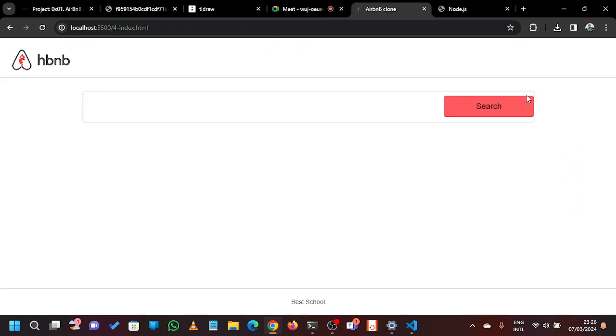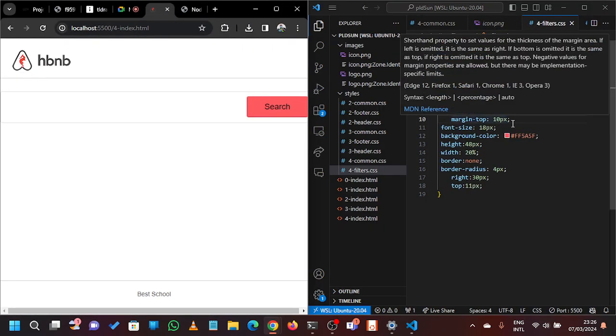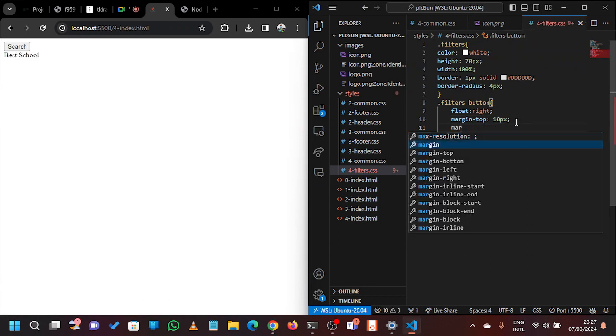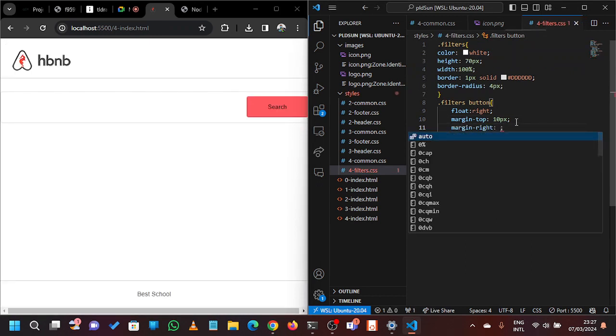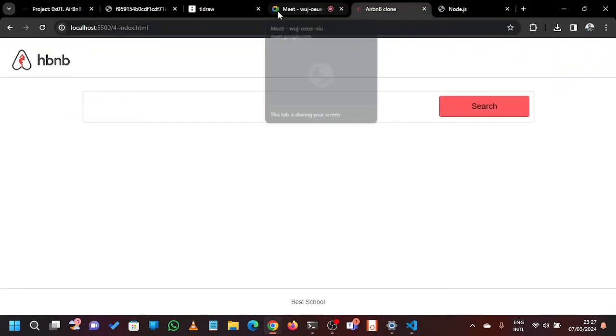What we are missing here is this space. There's supposed to be a space here at the end, so we can add margin right. Margin right. Let me say margin right, and then give it 10 pixels. Okay, let me see.